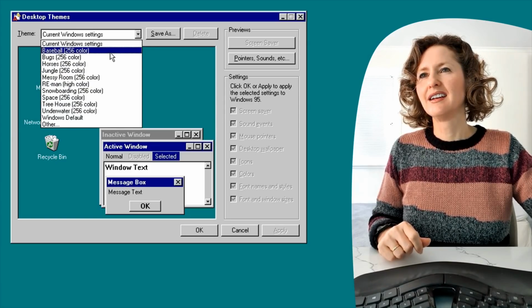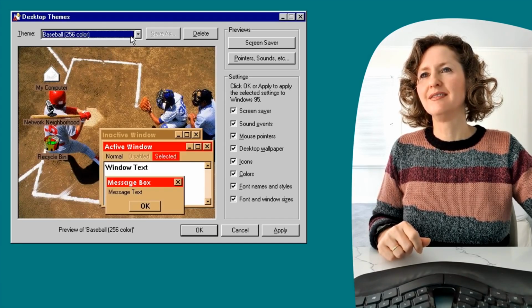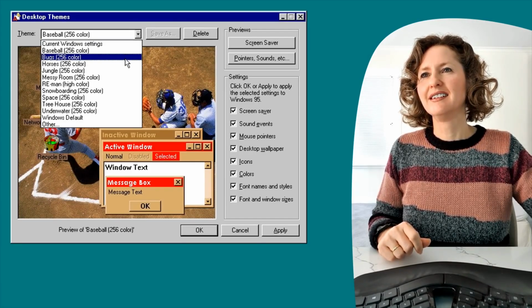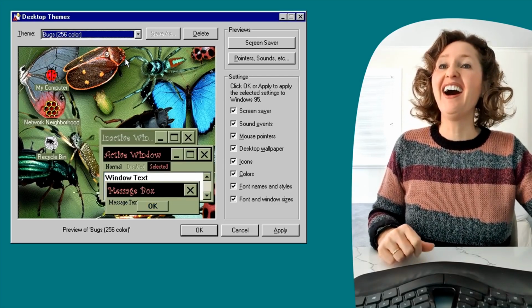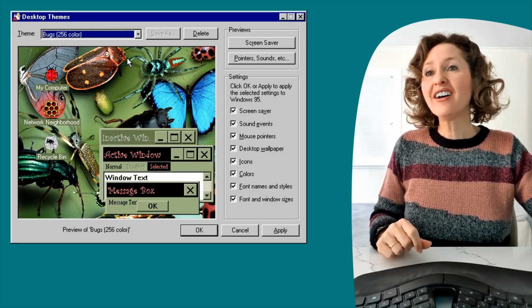Horses. Have a look at some of them. Okay, we'll see. So that one has a baseball. And look, the windows are red now and a browny, more earthy colour. Bugs. Oh, I like that. And look at all the message boxes and that stuff. So if you want to see what it would look like.